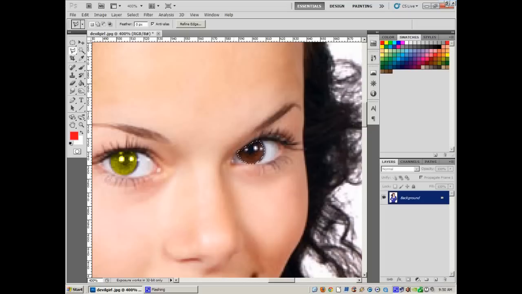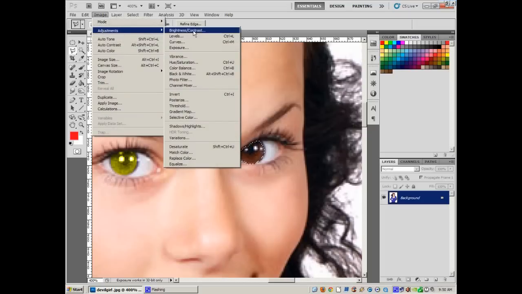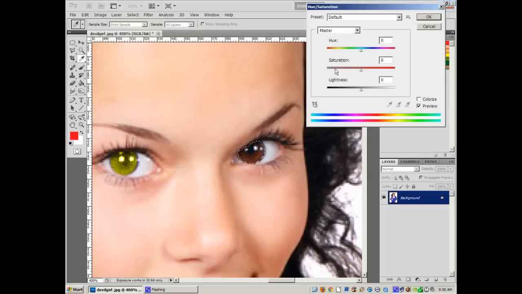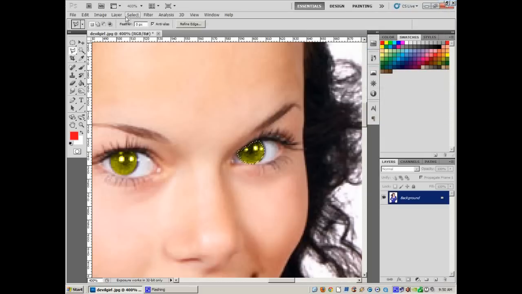Okay, let's find it. There we go. Again, we're going to do image, adjust, hue saturation, colorize. Let's set this to about 60 to get that shade of yellow. Then saturation, not just a little bit, but all the way to 100. There we go. Okay, select, deselect.